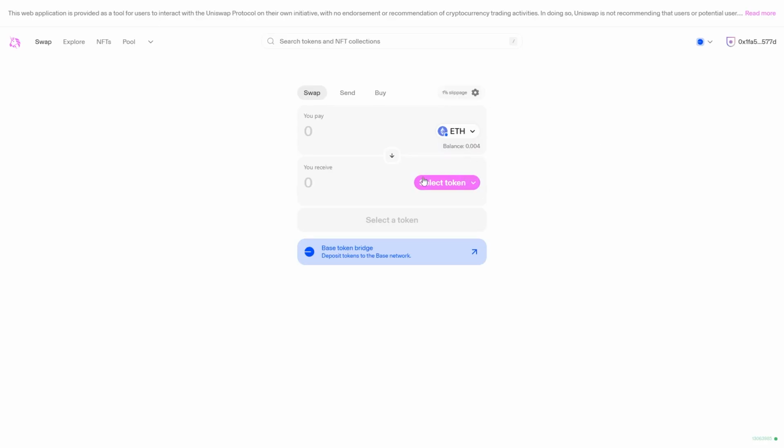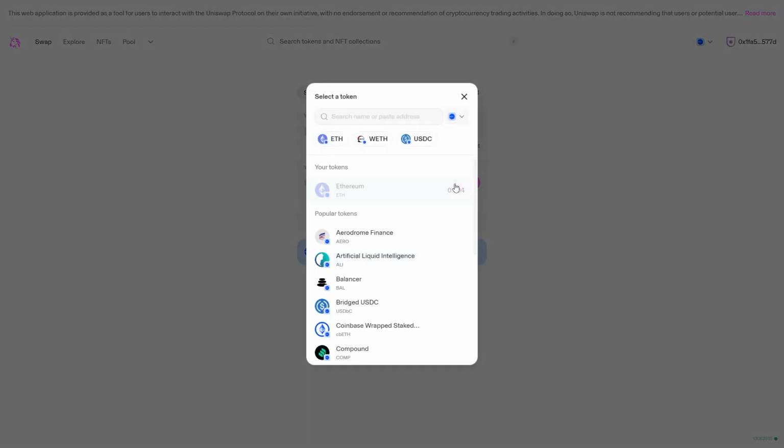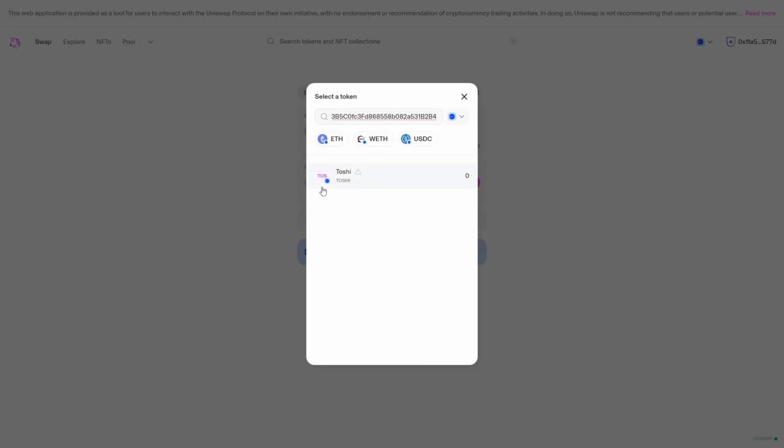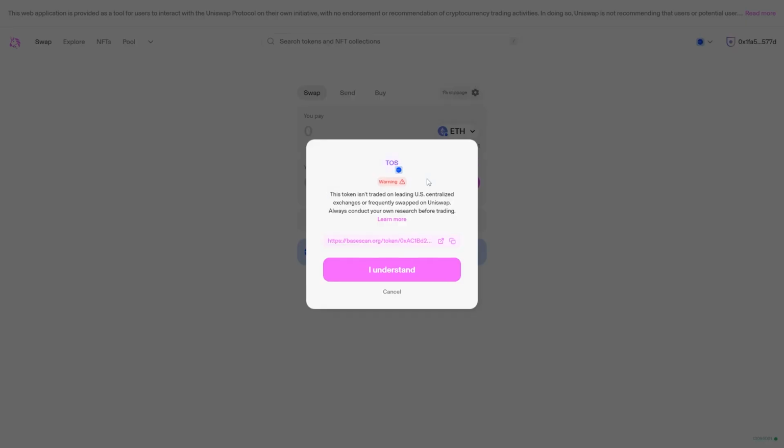So what we can do from here is click this pink button to select a token, and we can paste in that address that they gave us earlier. And from there, we can find Toshi right here. So we can click on this, and we just want to make sure we read and understand this warning, and then when you have done that, you can click I understand.